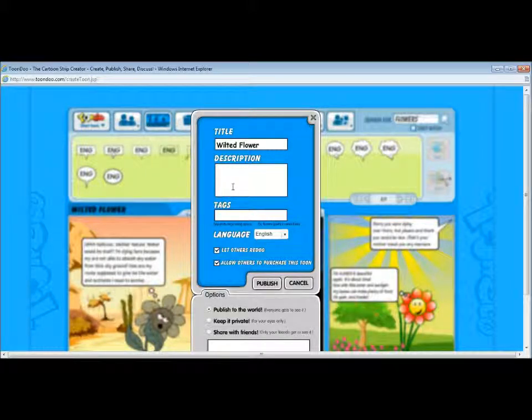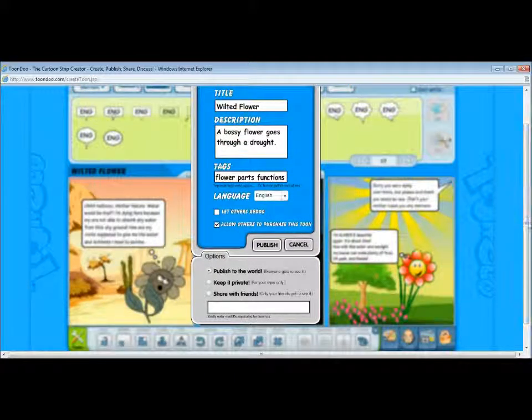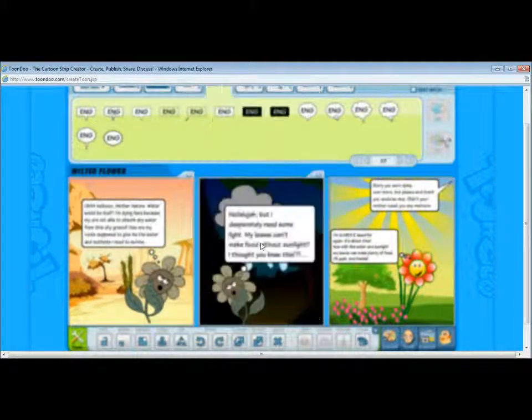So to describe it, I will just say a bossy flower goes through a drought. And then I can add tags. I'll write flower parts, functions, and I can click to let others redo, which I don't want to do because I worked so hard on this one, or I can allow people to purchase that. So just hit publish.